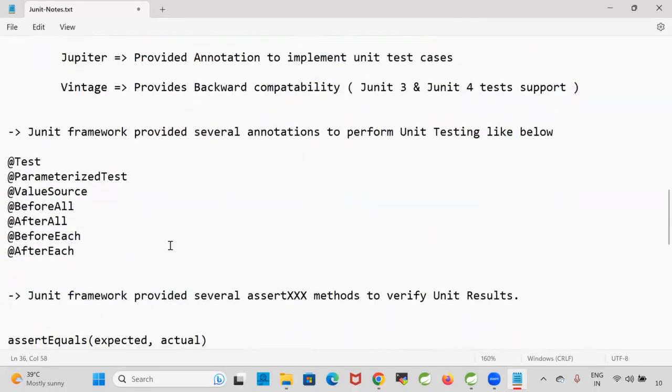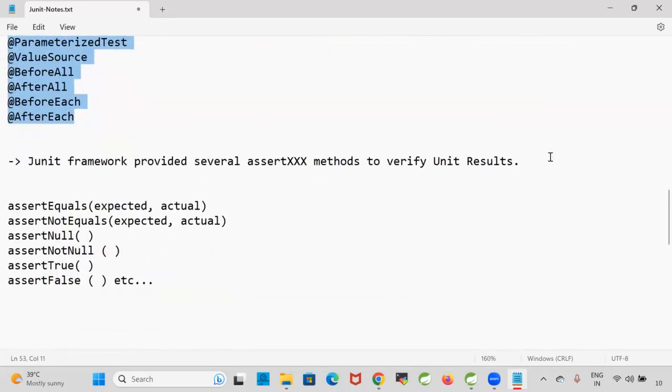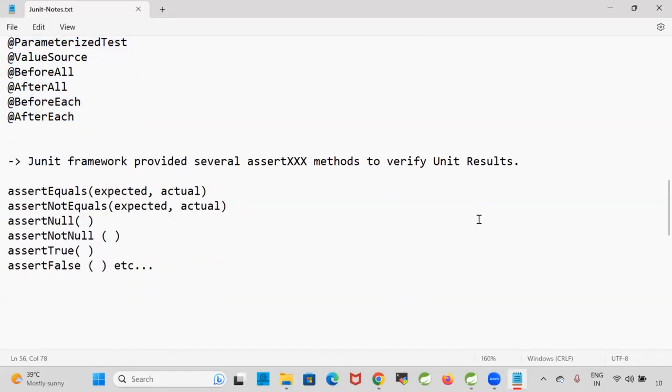This JUnit framework provides several annotations to perform unit testing. These are the annotations available. And this JUnit framework provides several assert methods to verify unit test results. Now, I'm going to call one method. That method is giving some result. Whether that method is giving the correct result or the wrong result, I want to verify. That's where assert methods come into the picture. These are called assertions. JUnit provides assertions. Are you guys clear with my point?